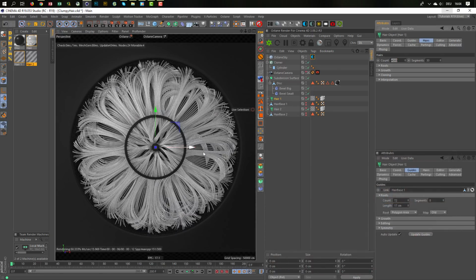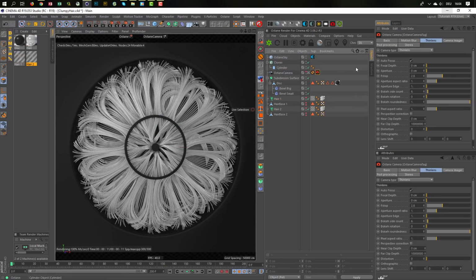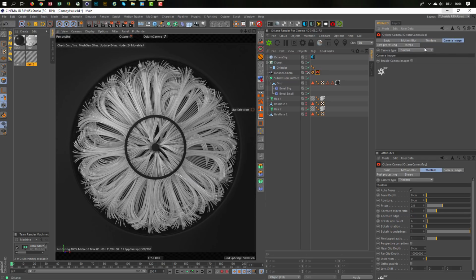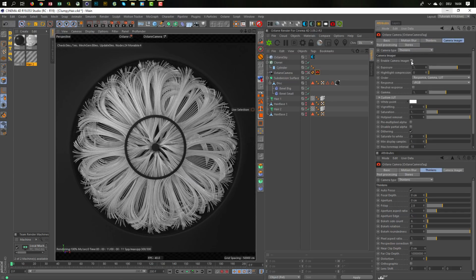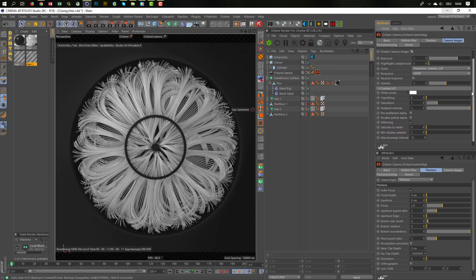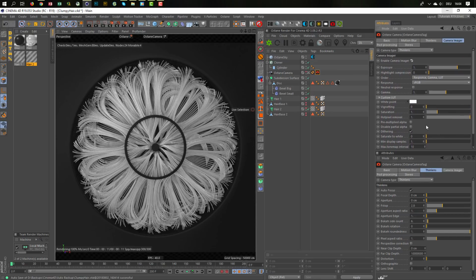As I said, these fireflies go away when you render it with more samples. I have here just 300 samples. This is nothing. What you can do is go to the camera imager, and here we have somewhere, or is it in the post? No, this should be in the camera imager. Let's see.